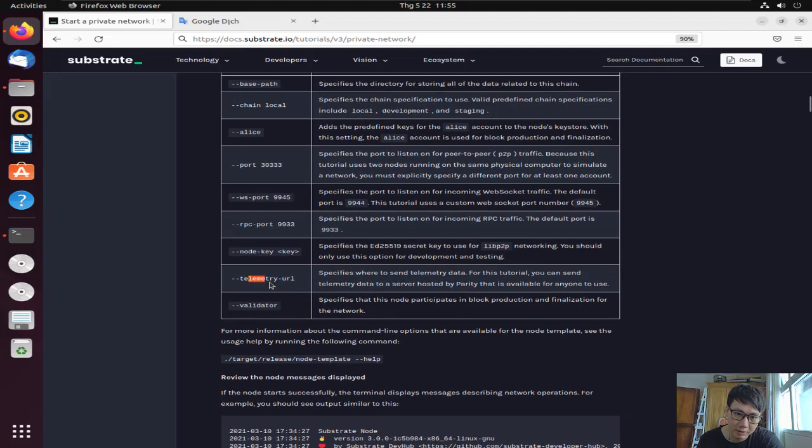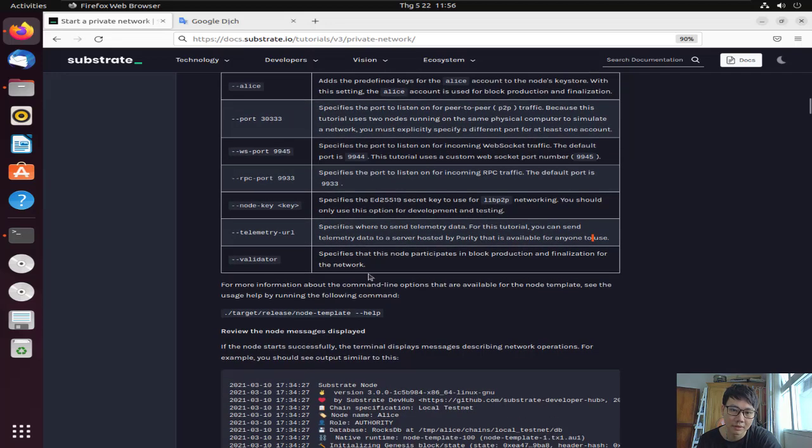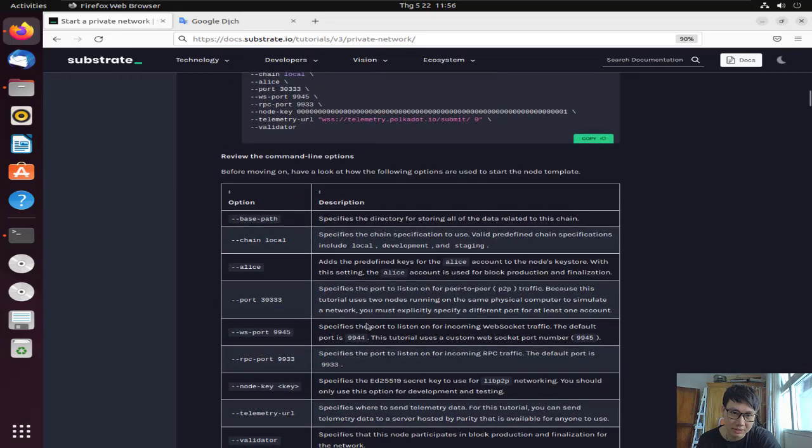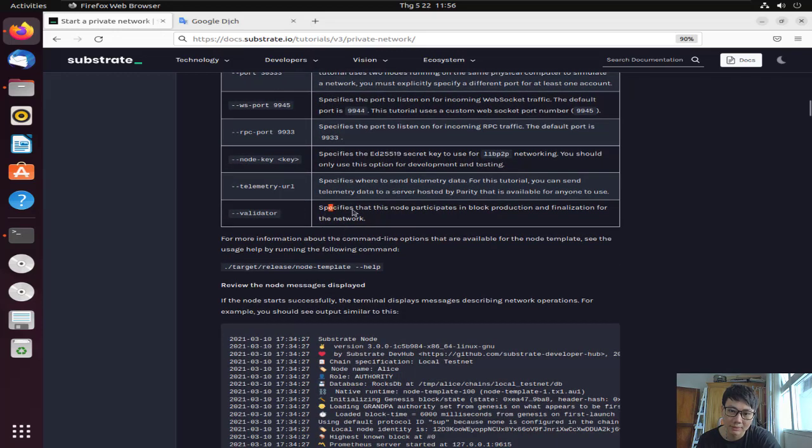Next line is telemetry URL. It specifies where to send the telemetry data. For this tutorial, you can send the telemetry data to the server hosted by Parity that is available for anyone to use. And the last one, you can see the validator option. It specifies that this node participates in block production and finalization for the network.